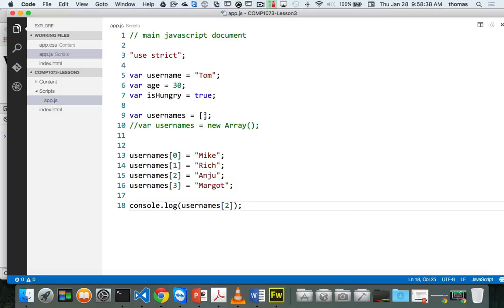Notice how I haven't specified how big my array should be, right? In other languages, you have to specify at times how big is my array. I have to pre-allocate or reserve some memory for my array before I assign stuff to it. Not so in JavaScript, okay?